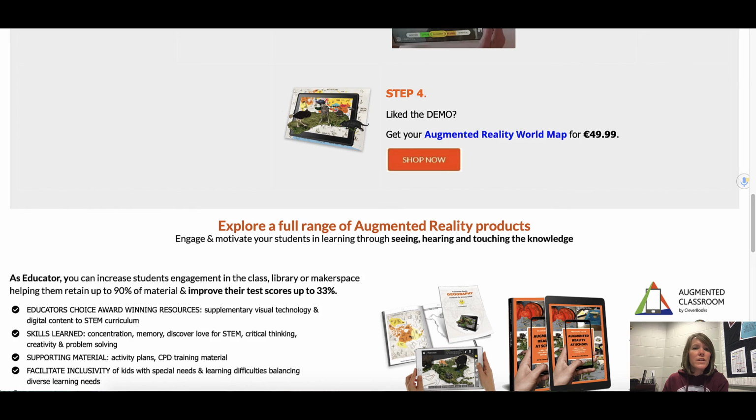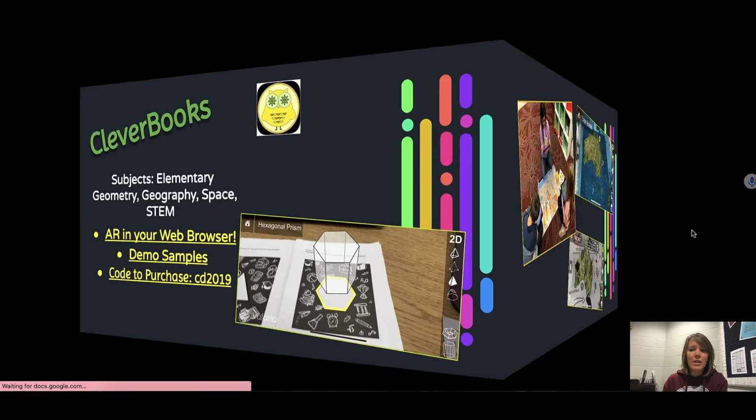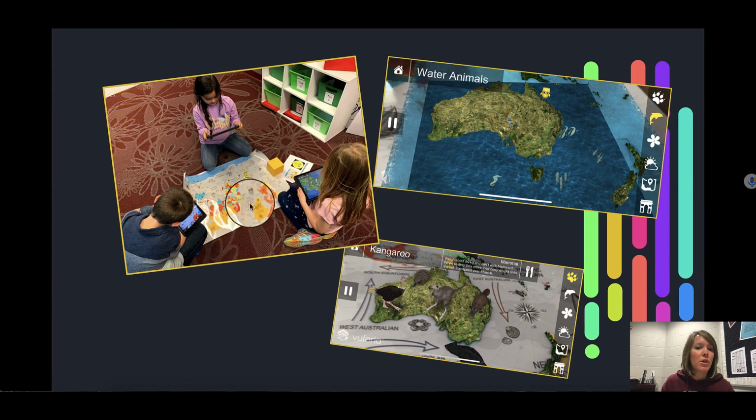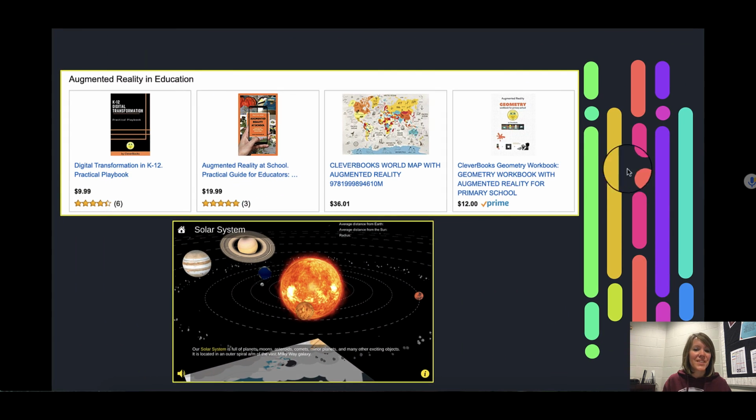But what an awesome way to be able to interact with content. And here are some of our students with that map that I have, interacting with content. They can also test their knowledge about the animals and the countries and the flags and so many other possibilities to really get them thinking. Here's the solar system one, the space one.